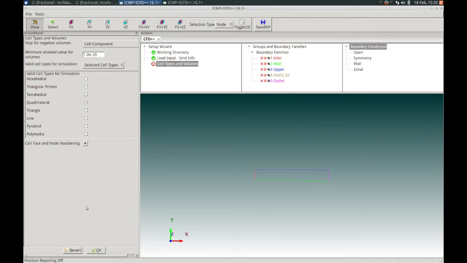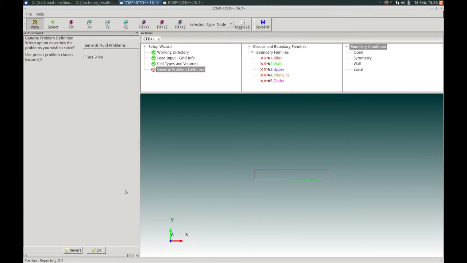Focusing our attention back to the left side of the screen, we see the next item in the action tree is the Cell Types and Volumes panel. This panel is automatically populated according to how the mesh files were interpreted. The user typically will not need to change these settings. The occasional exception would be if the user wants to change how ICFD++ responds to negative cell volumes or negative cell component volumes that are encountered in the mesh. Pressing OK.